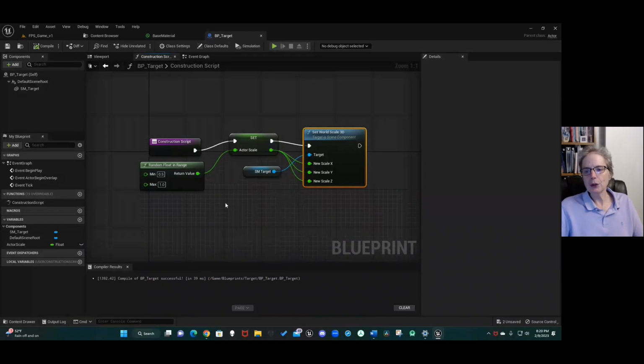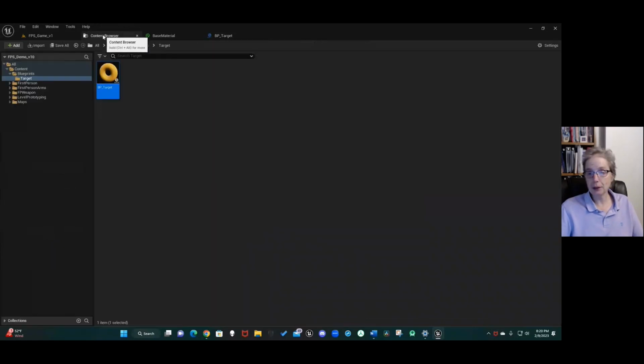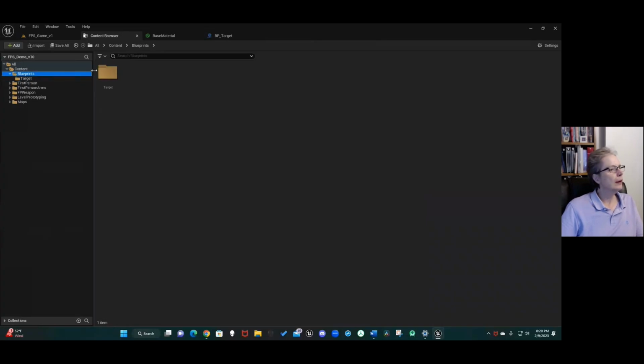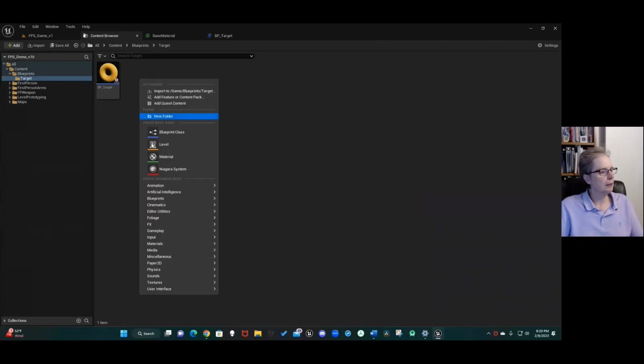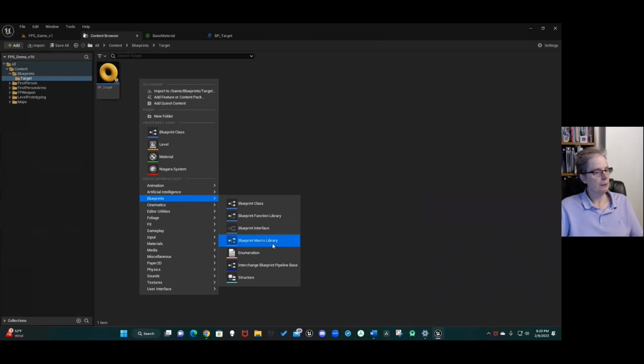So we want to make sure that we name everything properly. We're going to go back to our content browser. I'm already in my target folder. But if you're not, make sure you go to Blueprints, double click on your target folder, and then in a blank area, right click. And we are going to go to Blueprints down at the bottom and do enumeration.